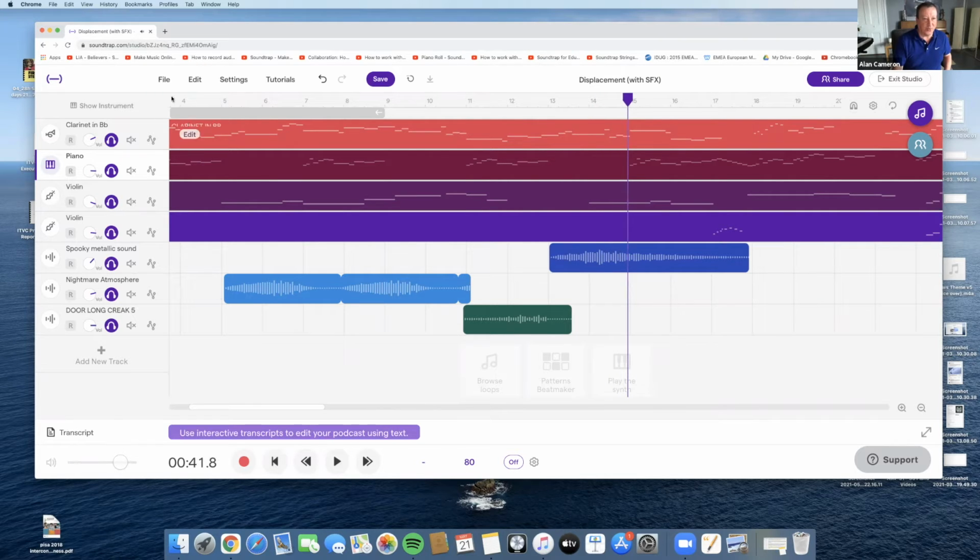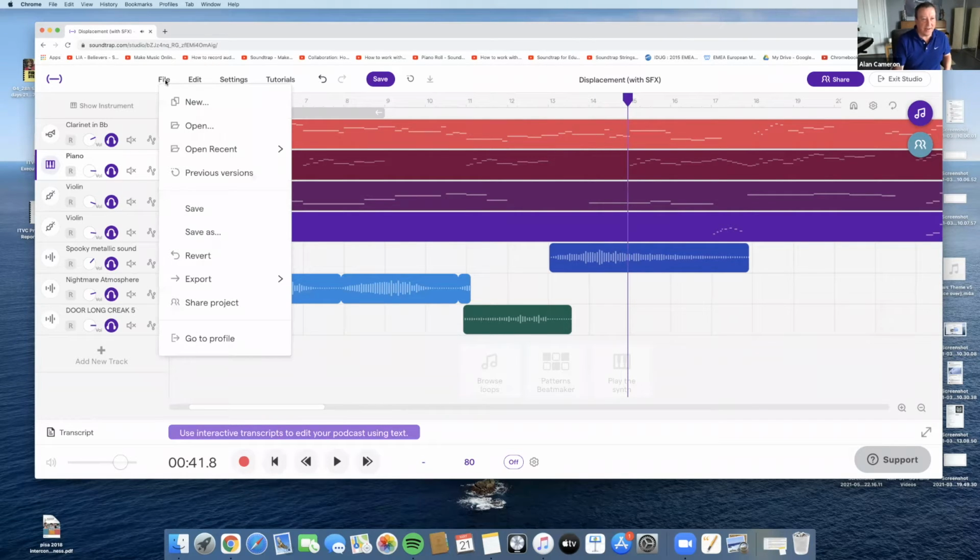Metallic sound. So you get the idea. You could transform something that's, oh boy, I can't listen to that. But then if we add some sound effects, maybe it gives it a bit more color and a bit more interest. And you can do all that in a Soundtrap project.